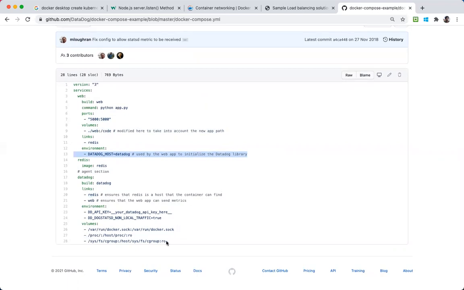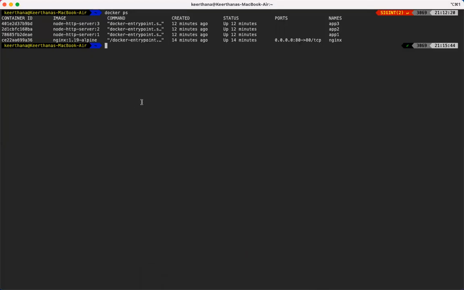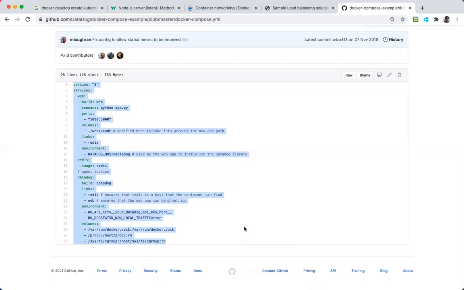Okay. So the advantage is you just have to write this file only once. Whenever a new person joins your team, you can just share this file with the new member. He just has to say docker compose up. You don't have to execute all this docker run and network, all this. You don't have to know about all these things. You just have to run docker compose up. That's it.